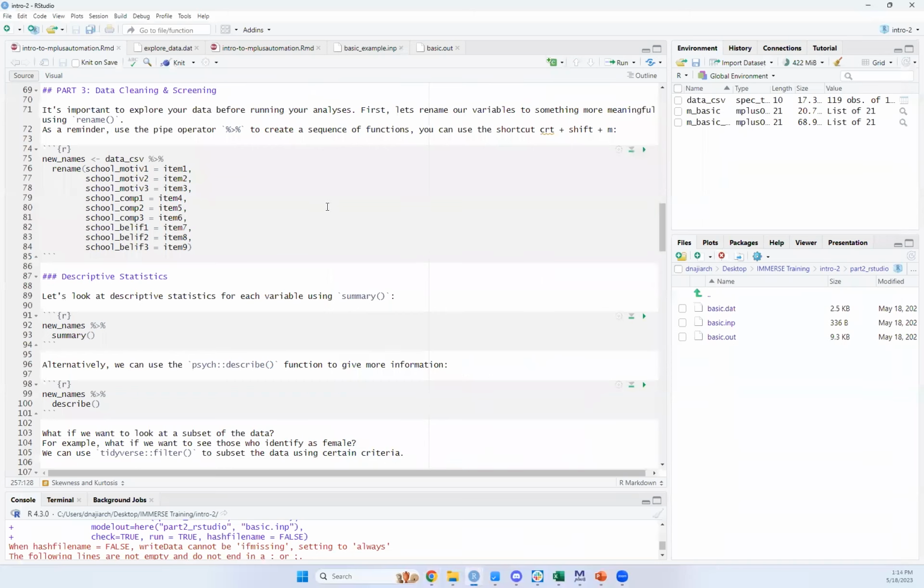So in this first part, we will rename the items to something more descriptive. So what we're going to do is create a new data set called new names, and it's going to come from the pre-existing data_CSV object. We're going to use what's called a pipe operator to create a sequence of functions. You can use the shortcut Control-Shift-M, or I think it's Command-Shift-M on a Mac to type this in instead of typing out the % greater than and %.